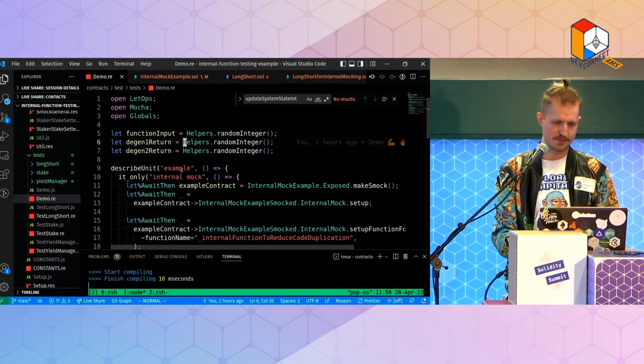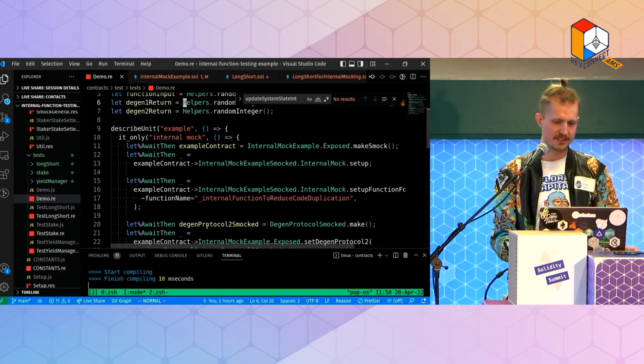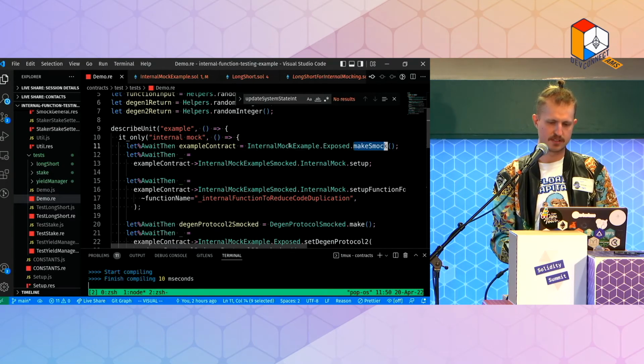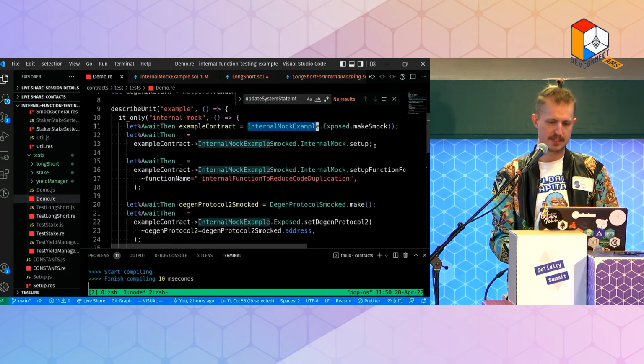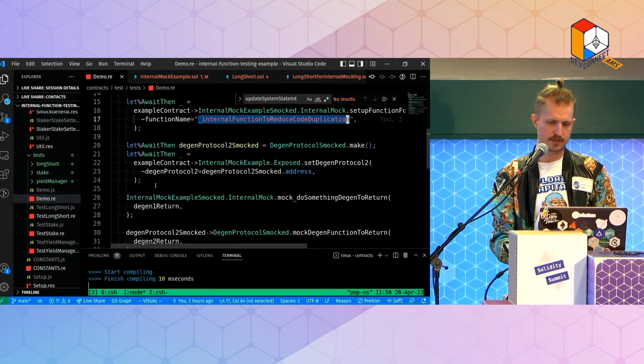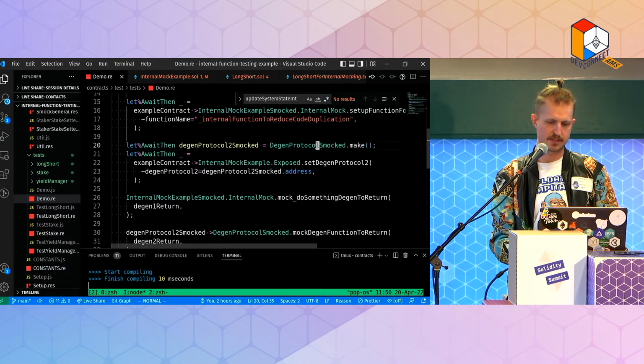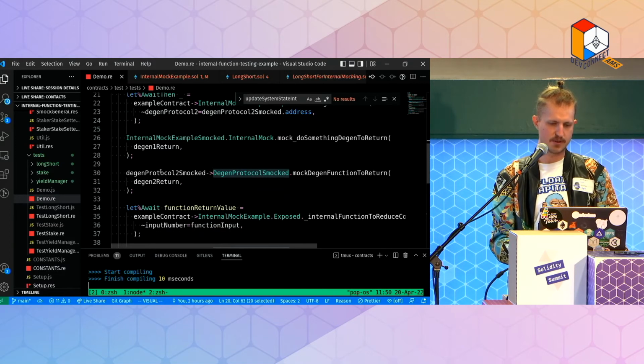So excuse the language that this is in. It should look familiar, but this is in Reason/ReScript. But essentially here you can see we make the smock of that internal contract and set it up. And then we specify which function we are going to be internally mocking. Then we basically set up that other external contract, here, degen protocol 2, to be another smock. And over here, we actually specify what those mocks return.